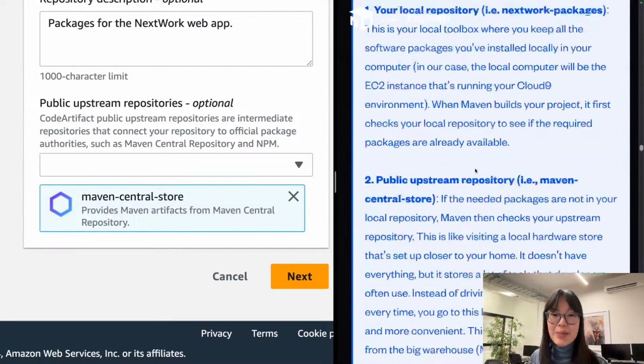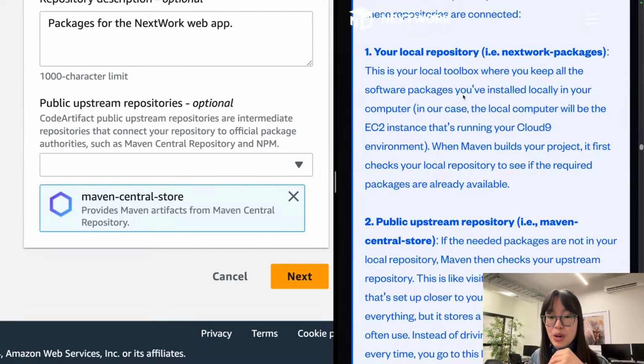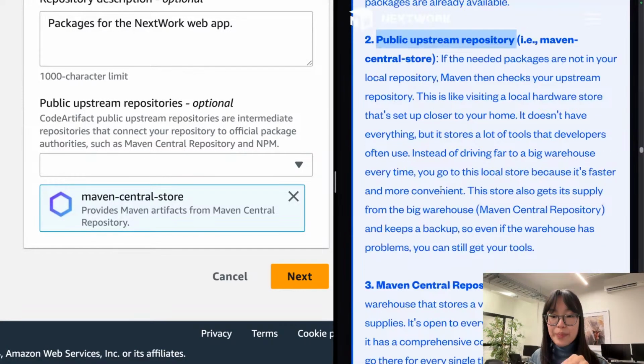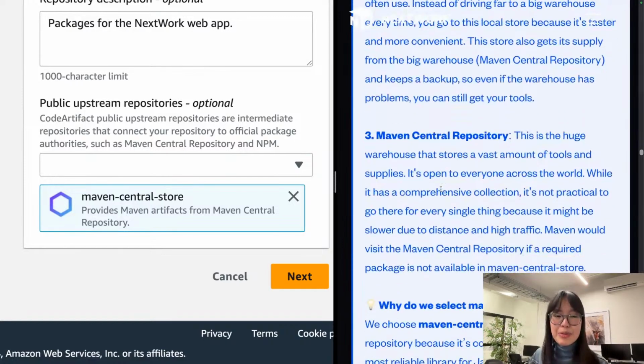Same in this scenario. If Maven can't find what it's looking for in your local toolbox, it's going to go straight to the public upstream repository next to find the packages that it needs to build your web app. But what if our public upstream repository doesn't have it? What if your local hardware tools store says, "Oh, sorry, we don't have that in stock"? When that happens, we go another level up, and we now visit the Maven Central repository.